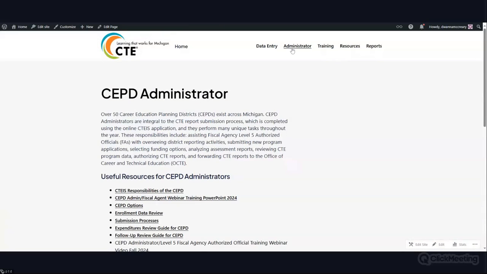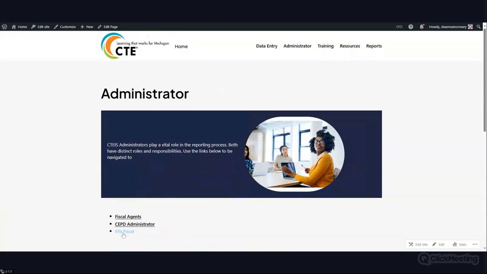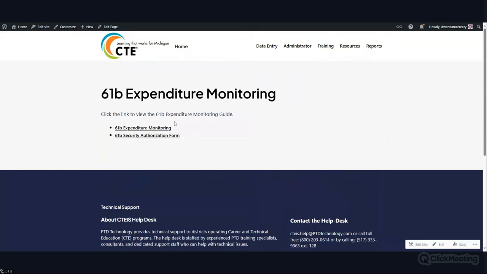And then the very last, if you have the 61B fiscal role, there is some information here for expenditure monitoring. 61B expenditure monitoring shows you how to review your information for expenditures.